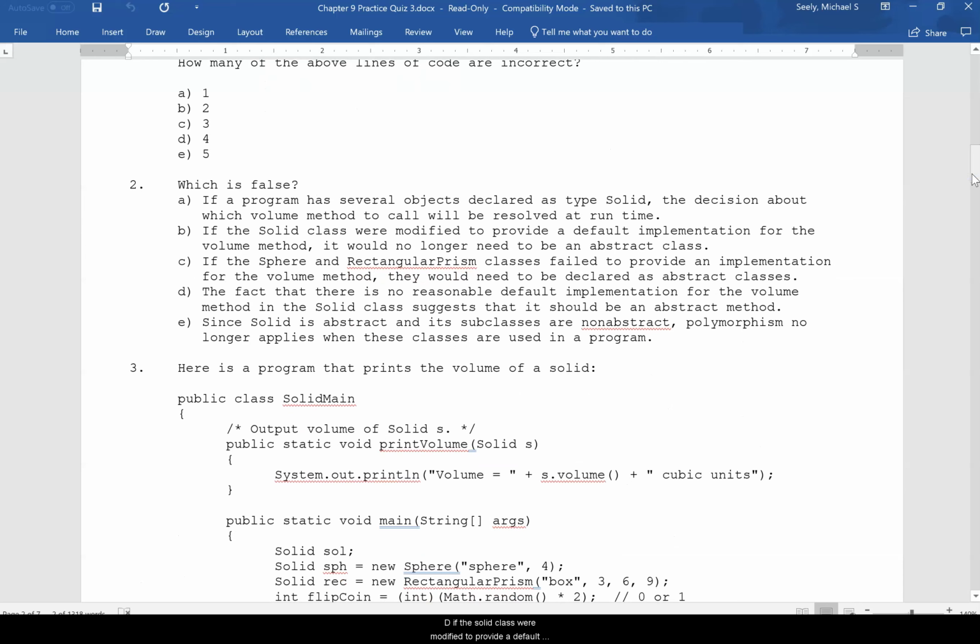B, if the Solid class were modified to provide a default implementation for the volume, it would no longer need to be abstract. Yeah, true. If you implement it, it's not abstract. So B is true. C, if the Sphere and RectangularPrism classes failed to provide an implementation for the volume method, they would need to be declared as abstract. Yeah, if you don't implement the method, the class needs to be abstract, and the volume method would need to be abstract there as well.